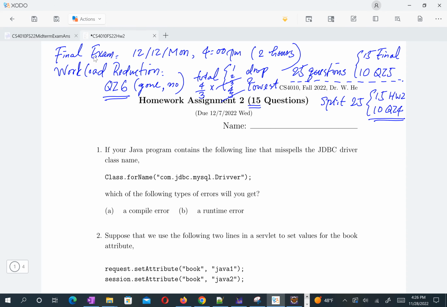But I feel it should not be a problem, because we have done plenty of exercise, right? We did quite some exercise, it should be good enough, okay? So that part should not be a problem. We will be fine. All right, that's the final exam, okay?